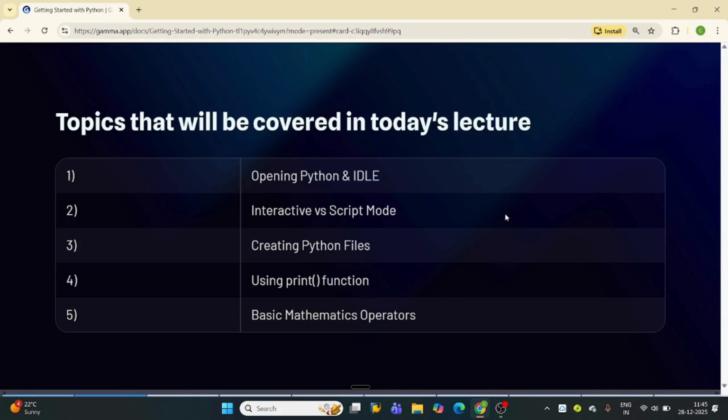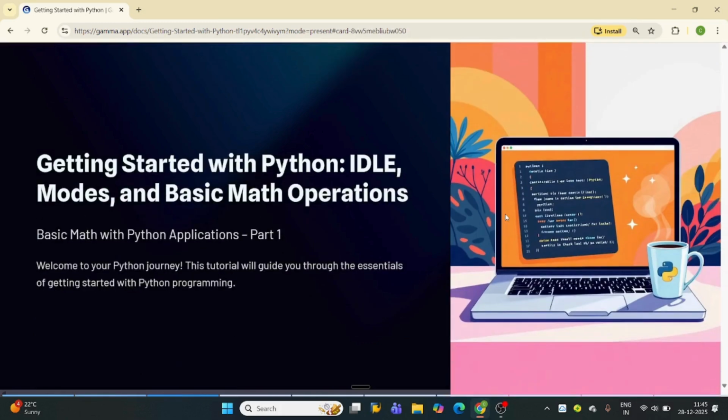And I will tell about interactive and script mode in this video, and also creating and opening a file, and running it, and the print function, and also basic mathematical operations, also known as arithmetic operations. I think you learned these concepts at your basic school level, so you can also skip it.